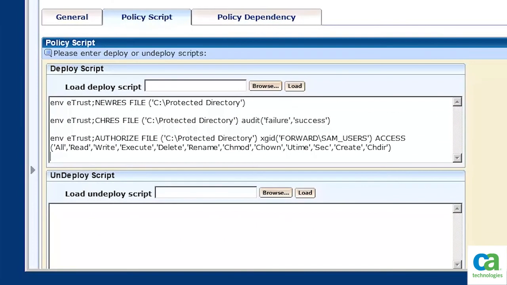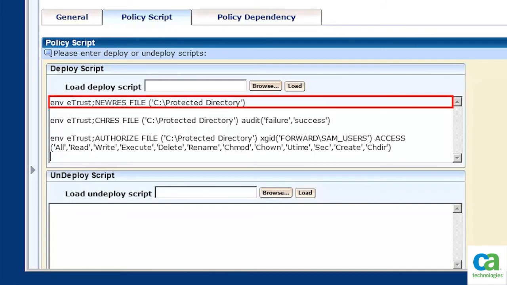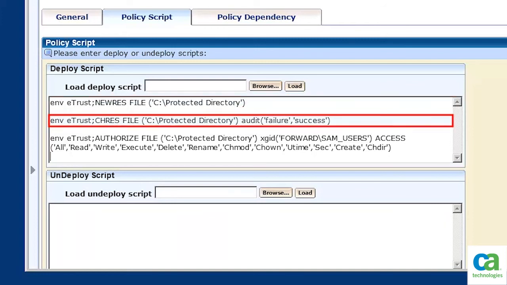We will now write the CLang script to protect the directory and ensure that only the relevant group can access it. In the first line of the script, we have created a new resource of type file with the path given in it. We need to do this because all ControlMinder rules get implemented at an endpoint by using resources. In the second line of the script, we have added attributes to resources. By default, CA ControlMinder writes an audit only when an event fails.